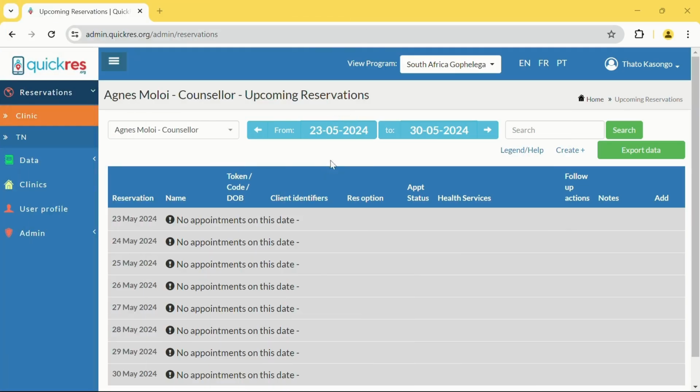Hi again, guys. This video is just going to be a short demo on how you can use the data analysis tools on QuickRes to analyze the status of your ART cohorts, or the ART cohorts of your clinics or your cluster, or the treatment navigators that you work with.